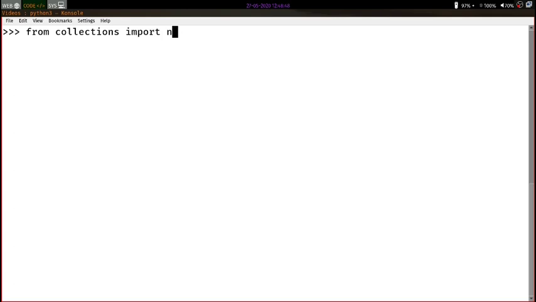So let's import namedtuple first. Now suppose I want to store 3D coordinates, right? If you want to use a normal tuple, you will use something like 1, 2, 3, and you have to find out the meaning of these indices. You have to put a comment on that, like the first one is x, the second one is y, the third one is z. But in the namedtuple, these kinds of ambiguities are not there.